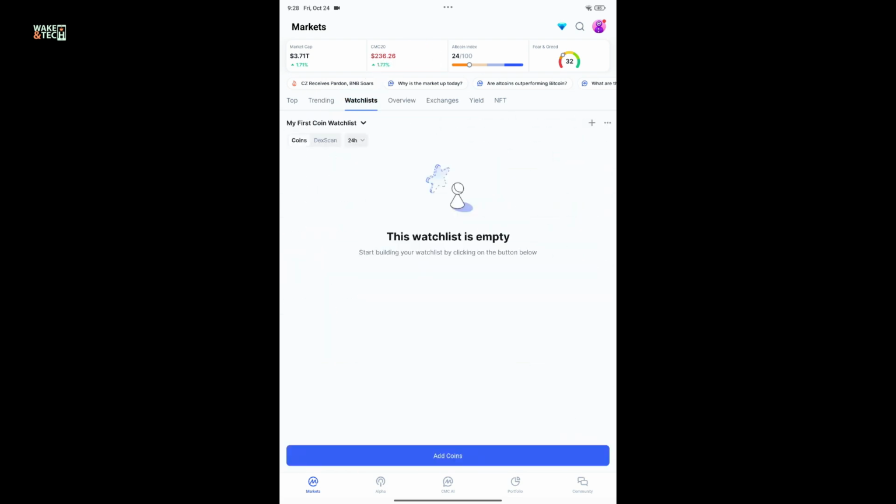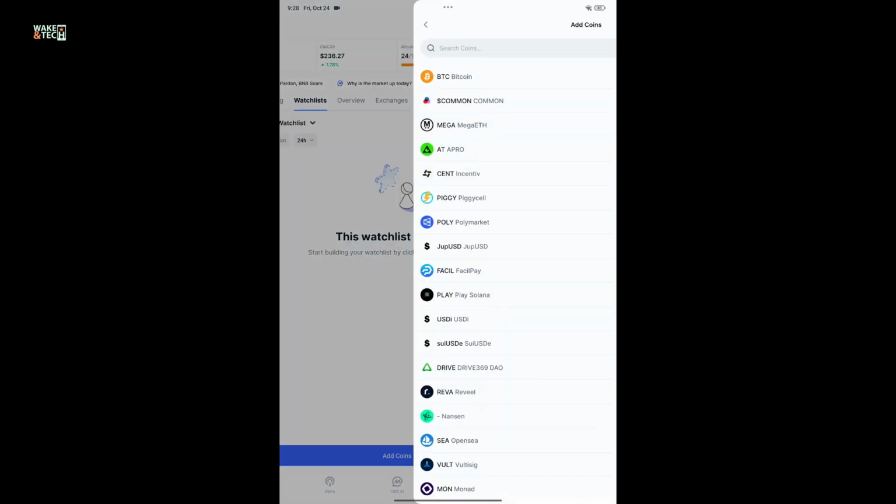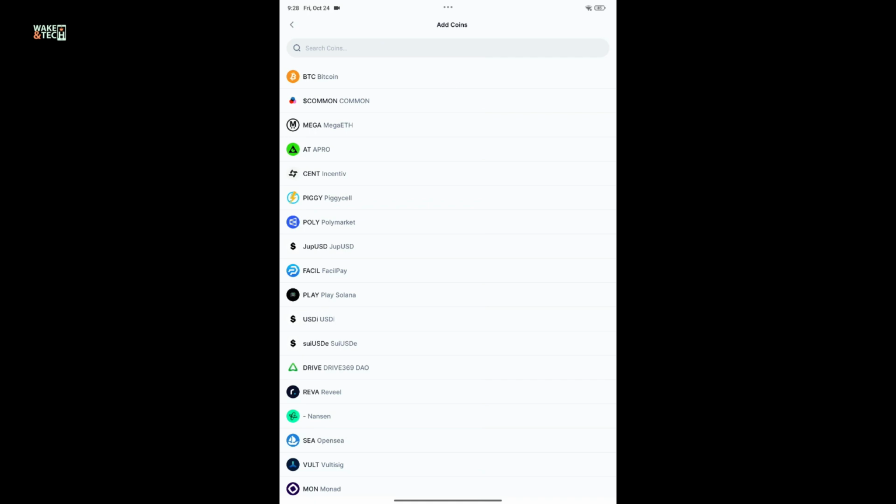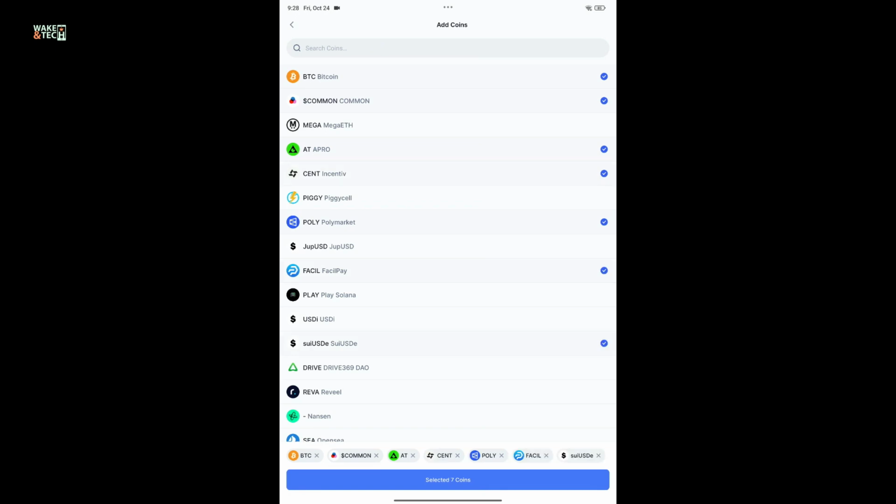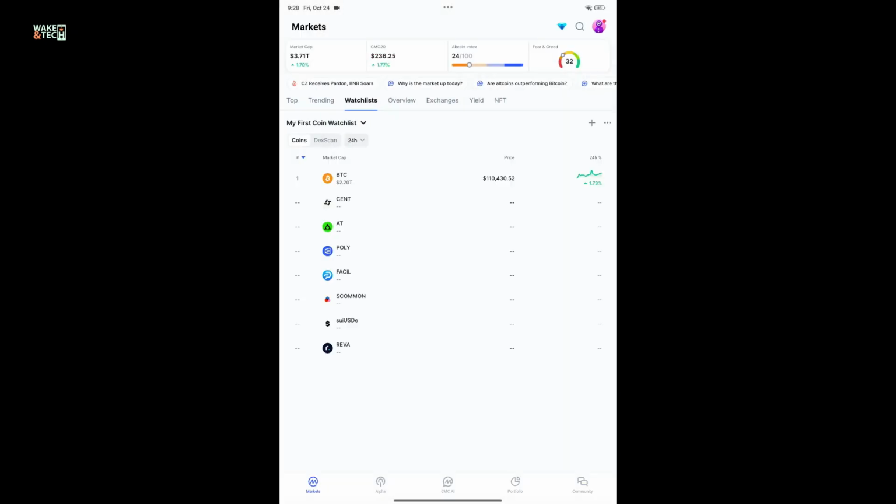Now, inside your watch list, if you want to add coins, go ahead and tap on the Add Coins button at the bottom and select the coins you would like to add to your watch list. Tap the coins and you will be able to select them at once, and once done, click on Selected at the bottom in order to add the coins to your watch list.